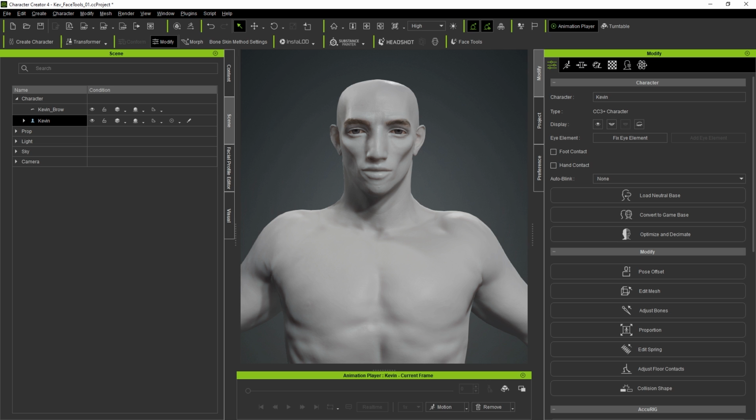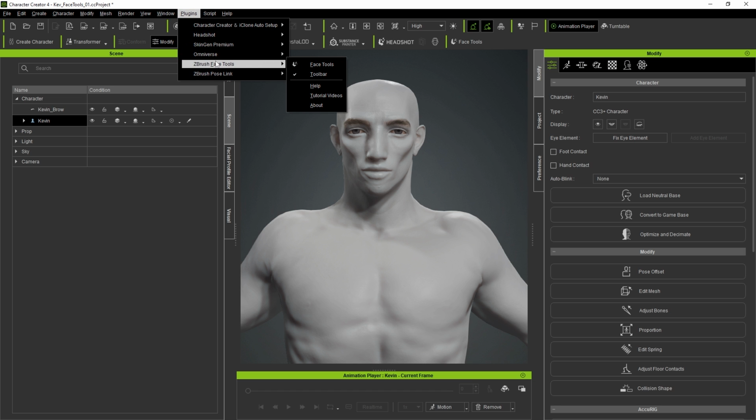All right, so let's go ahead and do that. Again, very, very simple. We're going to click on the plugin, and you see I have that installed already.